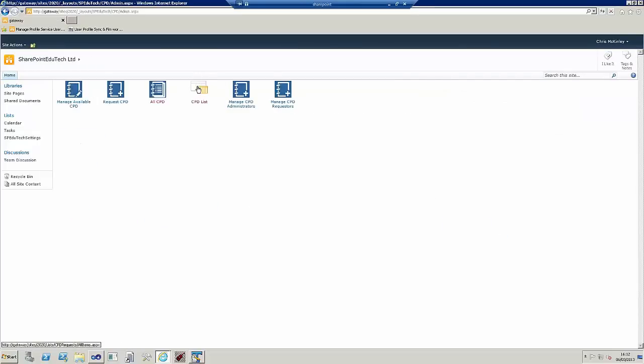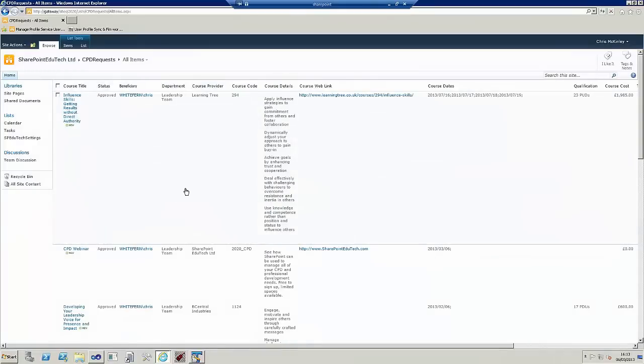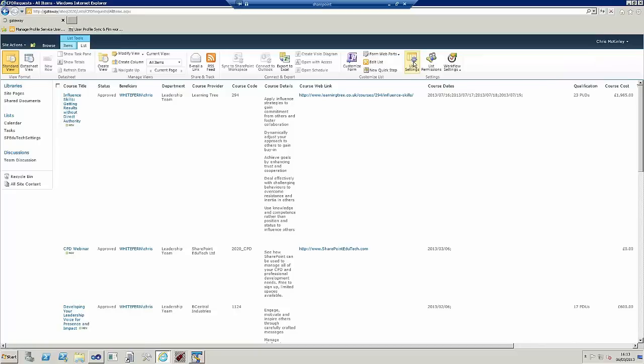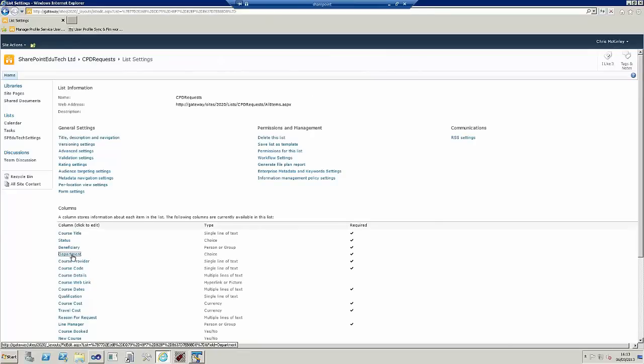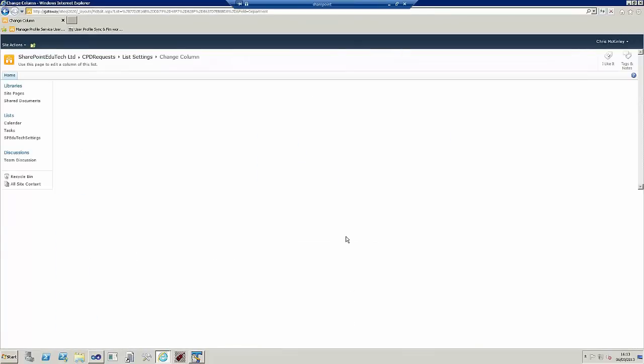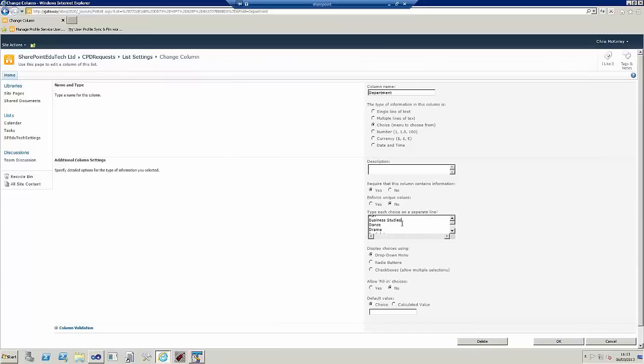We come to the fourth icon within the admin section. This is the back-end list of where the CPD sits, and you would probably come in here if you wanted to export this to Excel to do perhaps some data mining or to update your listed departments. And to do that, you would go to list settings, click on department, and then use your standard SharePoint choice field that you can add and remove items from this list.